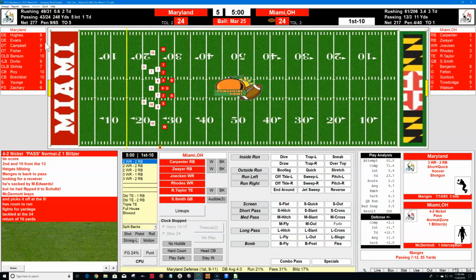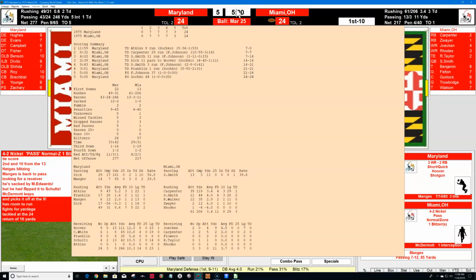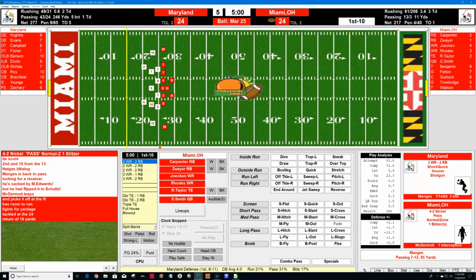I don't know. I think that goes as a sack. I'll take a look. I think it does. That's a 12 sack on the Maryland quarterbacks. And now Miami, a field goal will win the game.